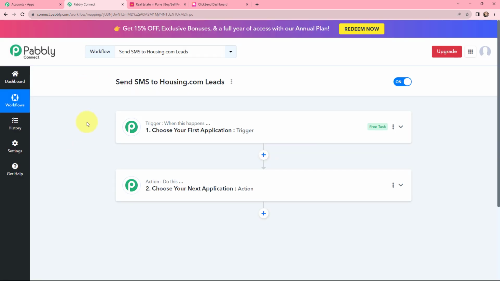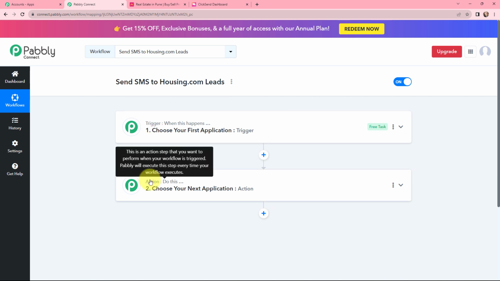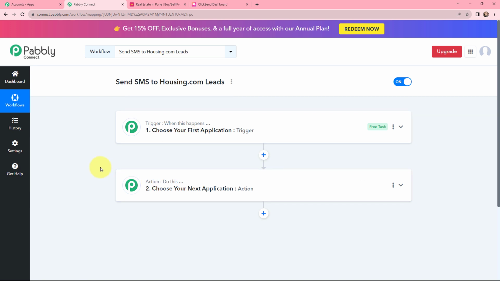So as I did that, now I have arrived on a very important window which consists of trigger and action. So basically, trigger and action are the two most important principles or concepts of Pabbly Connect, on which this entire automation and integration will depend. Trigger says when this happens, action says do this. Basically, action is an automated response of your trigger application.